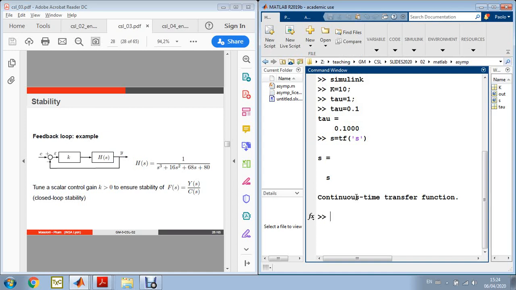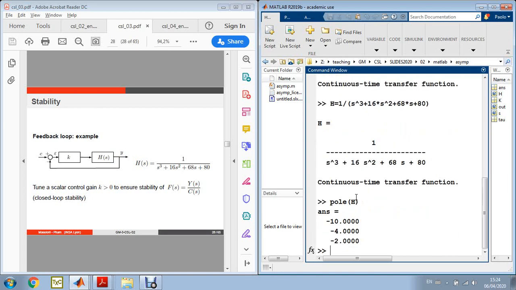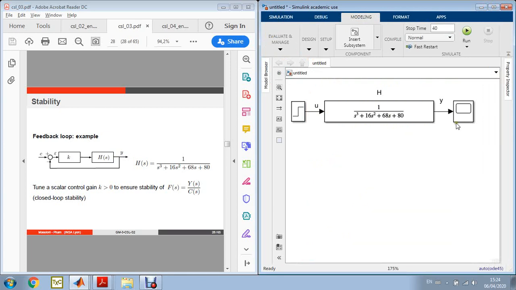We create the Laplace variable, then we declare H as 1 divided by the literal expression written here, so s power 3, plus 16 times s power 2, plus 68 times s, plus 80. Then with the command pole, we can just check the poles, and they have all negative real part. So this confirms again what we just saw, that the system is input-output stable, or BIBO stable as you prefer. So now let's complete the picture with this feedback loop.